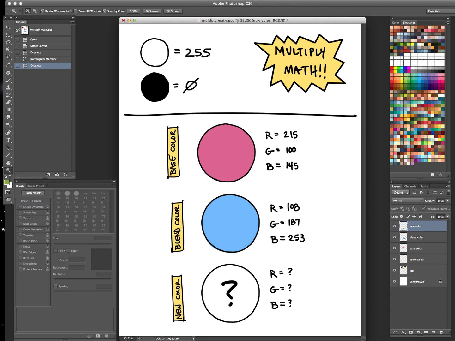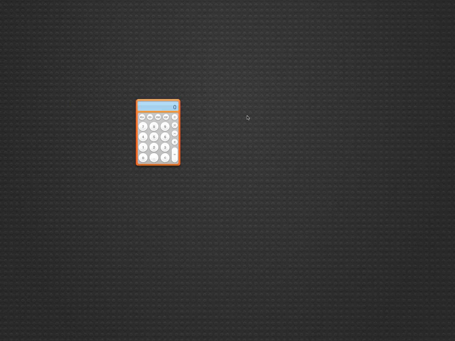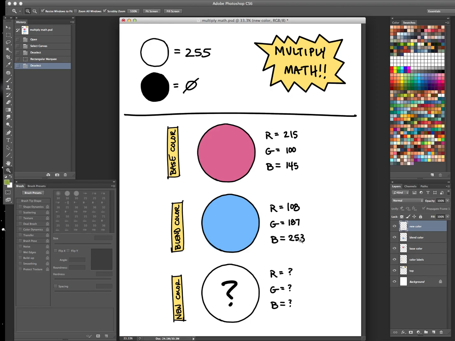Let me pull out my calculator real quick. Awesome, I already have it on the screen. So we have a value of 108, and we'll divide that by 255, which is our white, and we'll get 0.42. Okay? And now, you could say 42%.